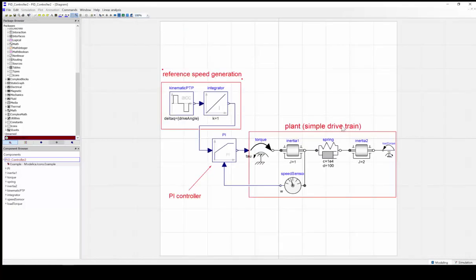But the question for us now is how to make that kind of model available for a non-expert of Dymola, someone who is not able to build a model or to use a model inside the Dymola software. So I will show you how to upload this model to our platform and how to set up that kind of model for a non-expert user.